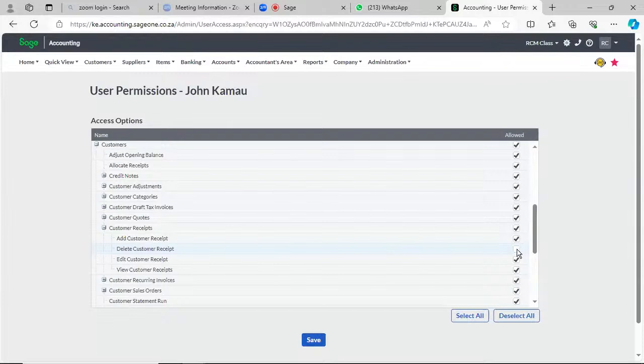If it were, for instance, an account assistant, I will automatically uncheck that so that they are not able to do that. Edit customer receipt as well, I will uncheck this, so that just in case there is need to do this, there should be an approval.